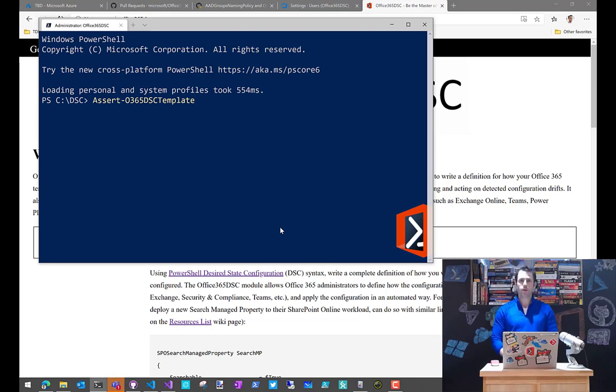That command lets you specify either a template path, which is nothing but the location of a local PS1 file that represents your configuration from an Office 365 DSC configuration, or you can use template name to assess against a hosted template that we have on our website. We're going to be covering this in just a minute.